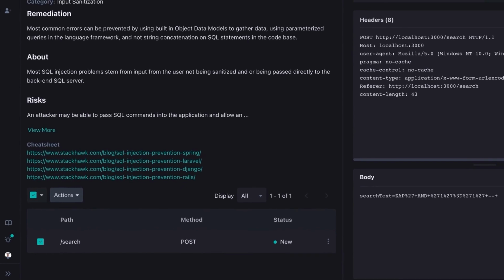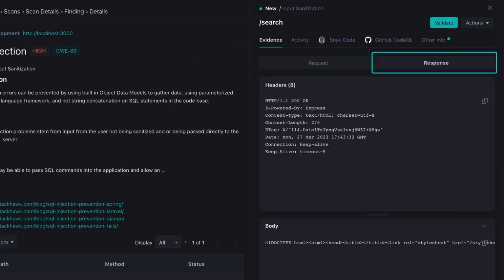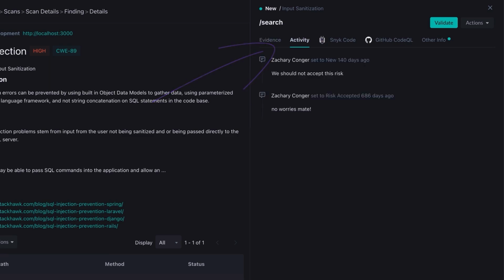On the right side, we show more technical details. Under the Evidence tab, we show the request that the scanner sent and the response that it received back from the target app. Under Activity, we show what triage actions have taken place for this finding. In this case, we accepted the risk a long time ago and then later unset that triage so the vulnerability is considered new.